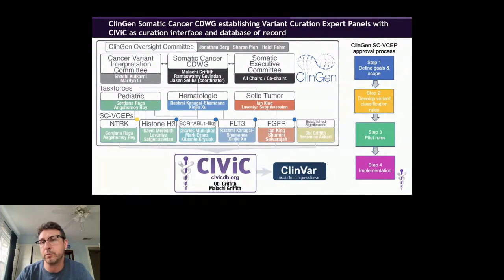We define the scope and goals. We develop specific variant classification rules in a gene and disease specific manner. We pilot those rules and then implement them in working expert panels. So far, these have been launched from 3 task forces covering pediatric, hematologic, and solid tumor, and focused so far on the genes and disease areas listed below. That's been a great source of collaboration and expert knowledge, which ultimately submits evidence and variants and assertions to CIViC, and they also get deposited in ClinVar.